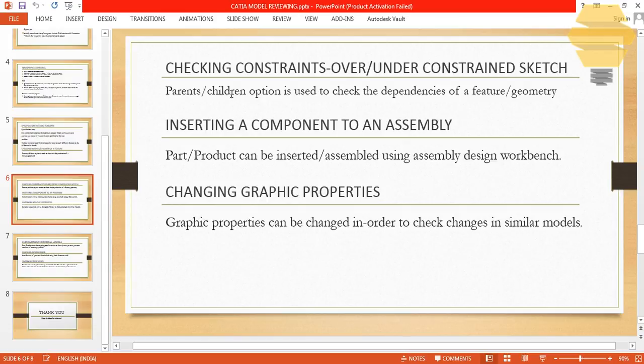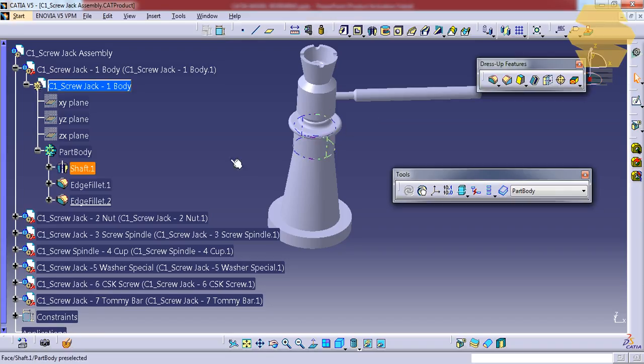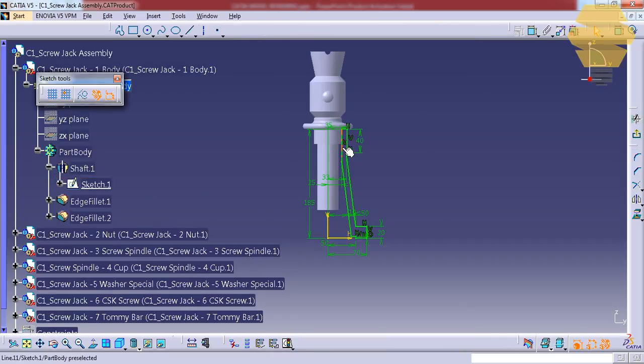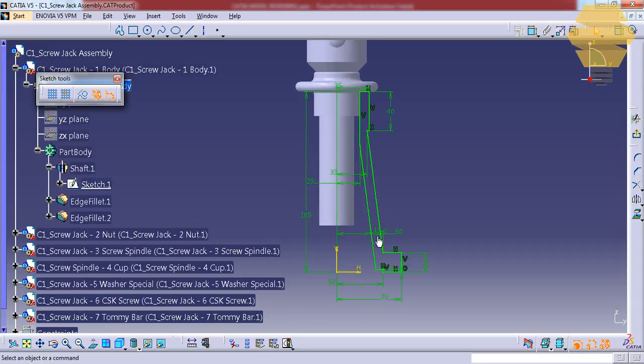Now you can see that checking constraints over and under constraint sketch. Now let's go back to the model. You can see that the sketch of the shaft over here. You can see that all of these lines that are involved over here are all green. That means that the sketch is fully constrained. What will happen if I delete one of them? What will happen if I just delete this? You can see that this line is not constrained anymore.